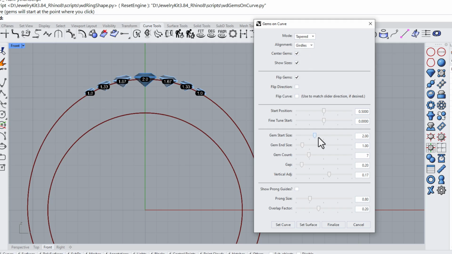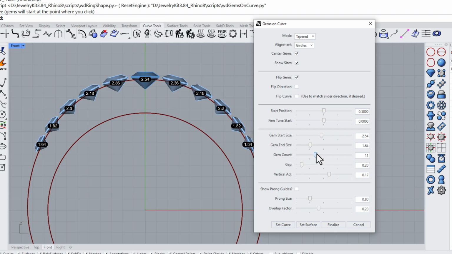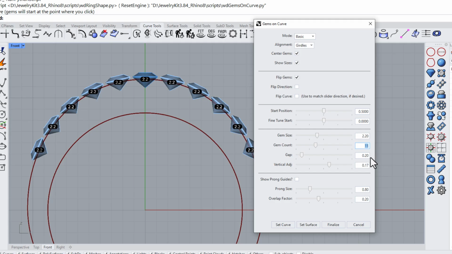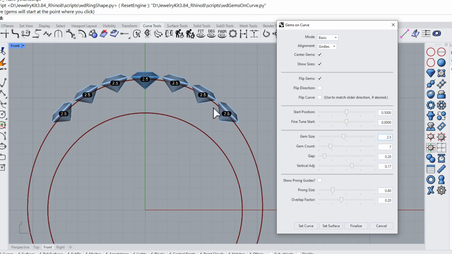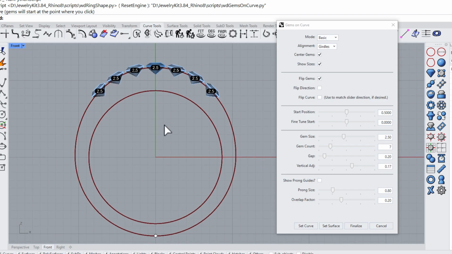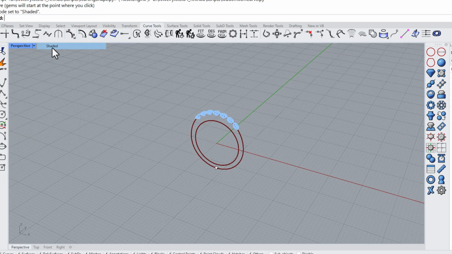And we'll just do tapered for, just to see how that works. And I'll go back to basic. And we'll set it to 7 for the gem count and the size to 2.5. And when you're happy with the result, you can click on Finalize, and they'll become actual gems in the Rhino document.